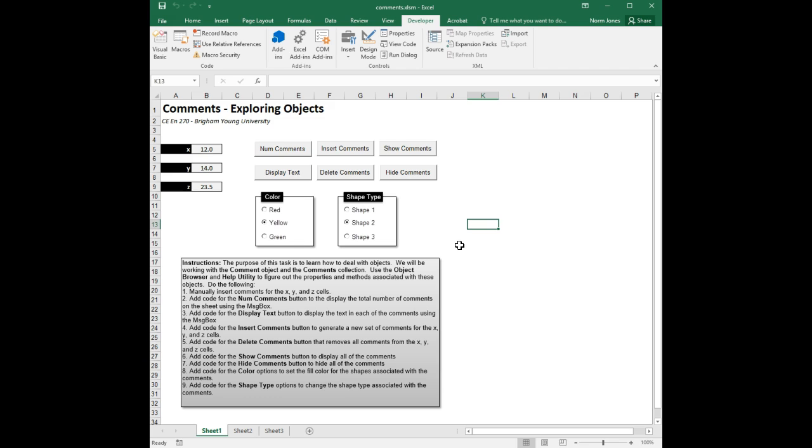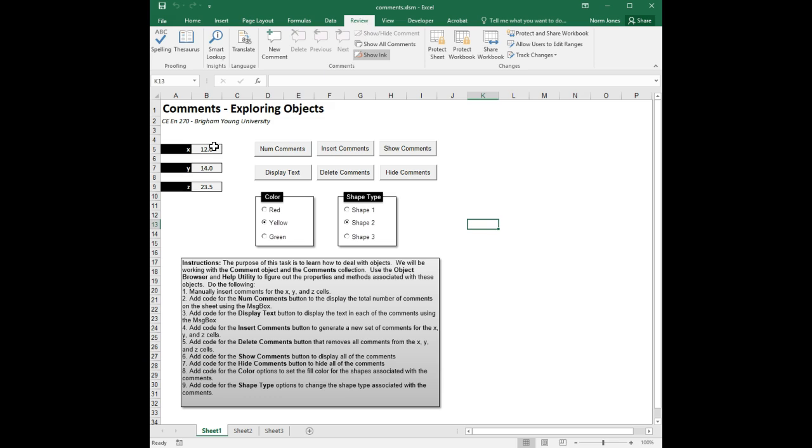And so, step number 1 in the set of instructions for this exercise says manually insert comments for the X, Y, and Z cells. So up here in B5, B7, and B9 we have 3 cells labeled X, Y, and Z. I'm going to go to the Review tab, and I'm going to select this cell here, cell X, as we'll call it. It's also been named X. And I'm going to say this is the X cell.